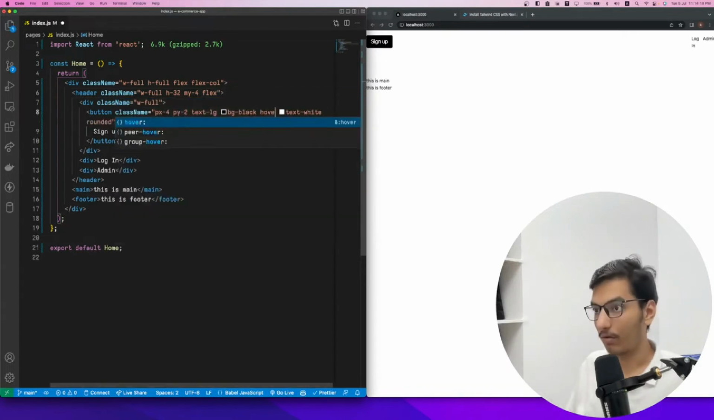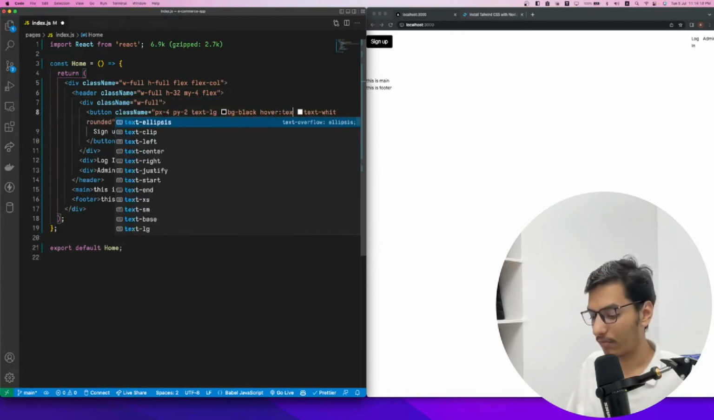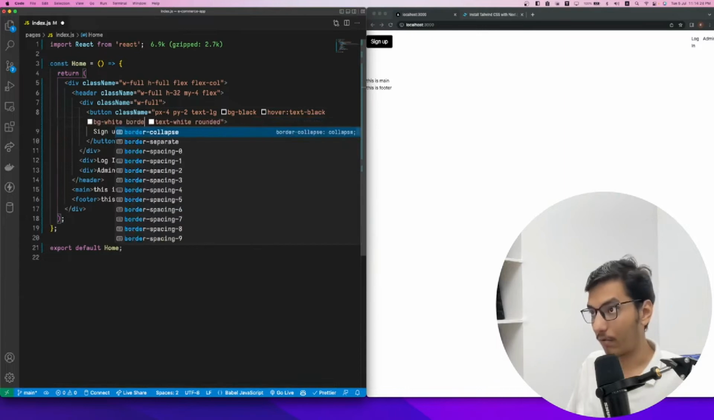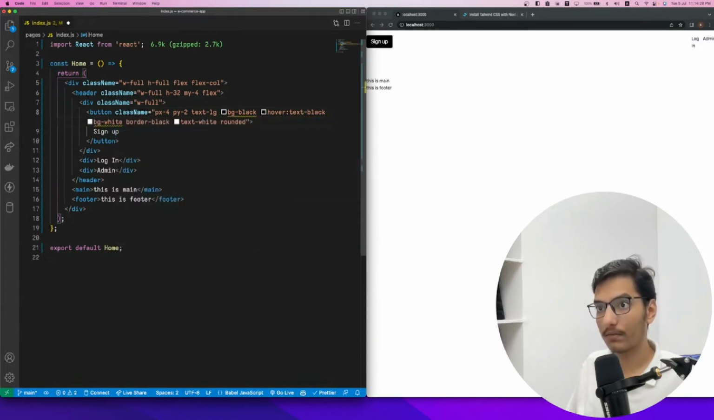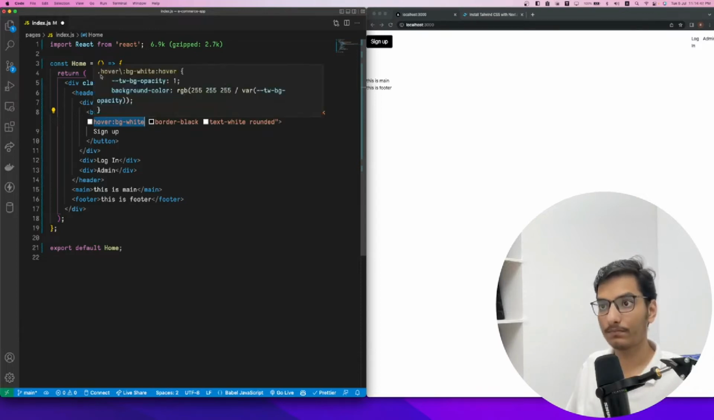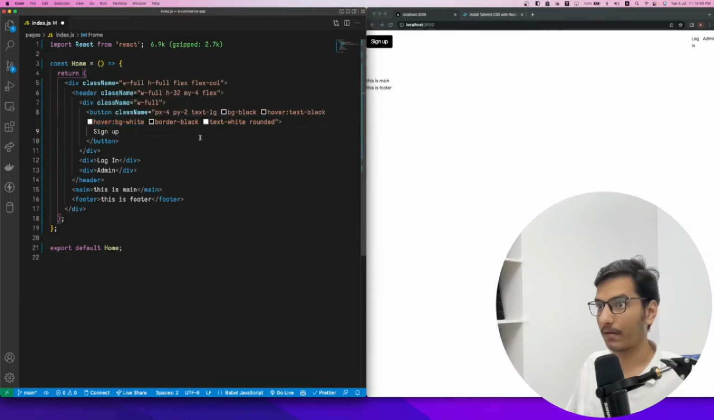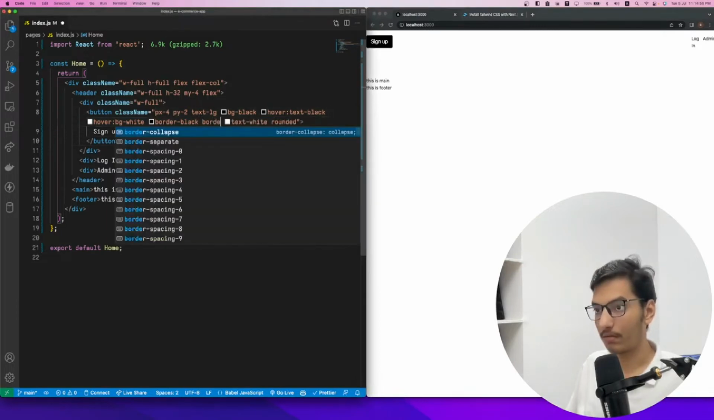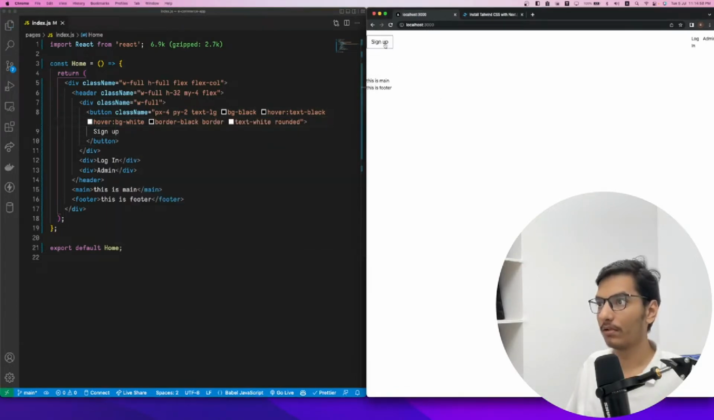Okay, we can give hover, and if we hover this, change the text to black, change the background to white, and give it a border of black after hover. So hover colon bg-white. What does it mean? It means if we hover, change the background to white. It is a great utility class of CSS. See here, the background color after hovering. So now see. And borders. Now it's cool. It's pretty cool, huh?